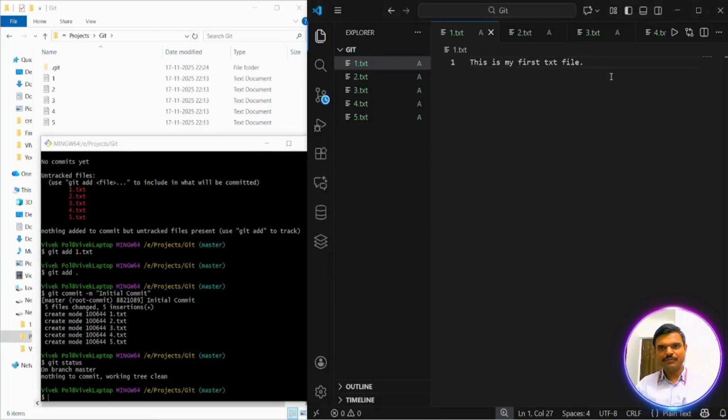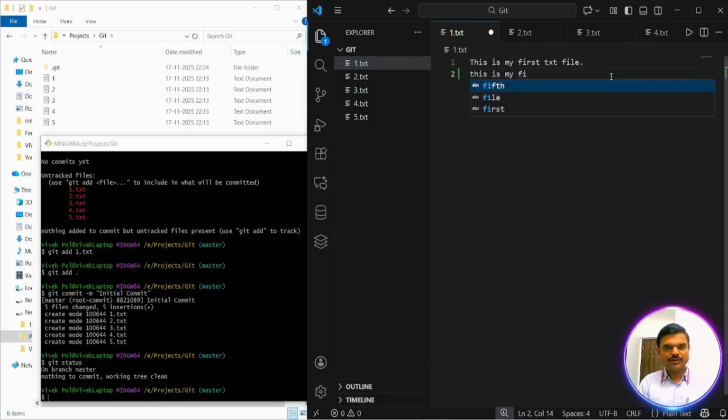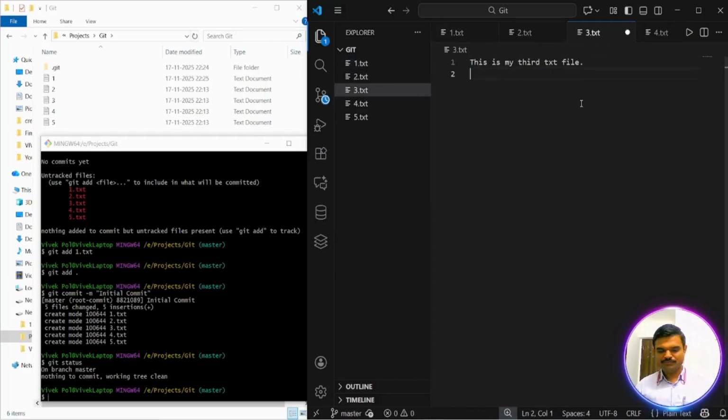Now I will make some changes to the first file. This is my first UI. I will just copy this, save this. This is my third UI.